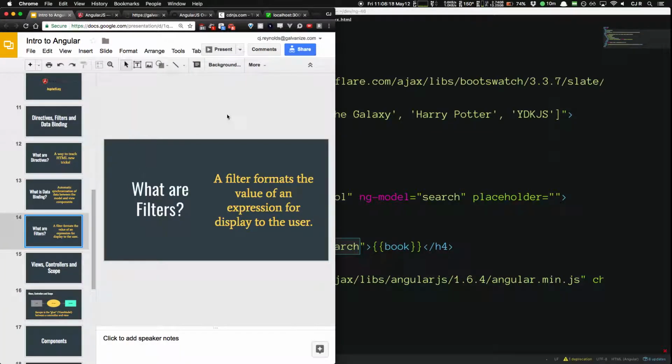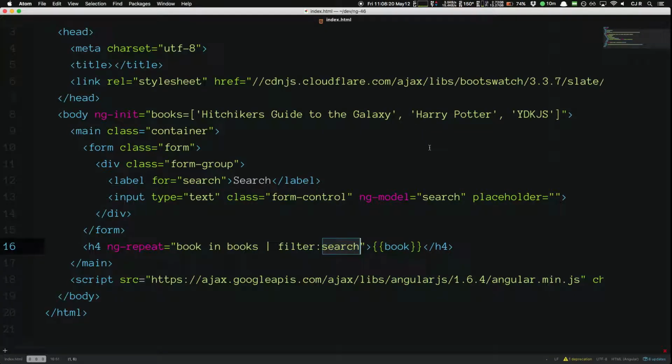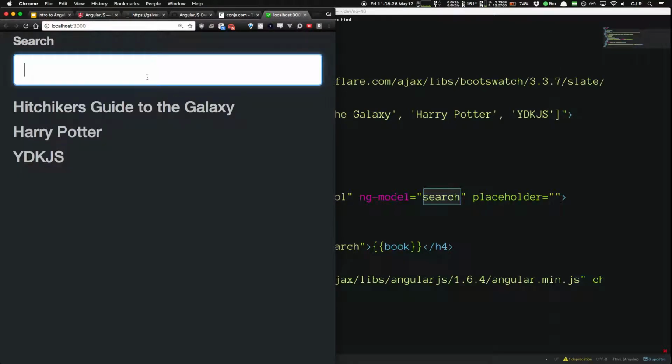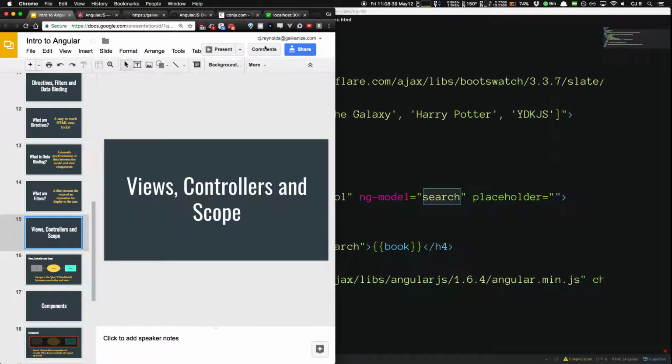Why is it showing all of them when there's nothing in search? When search is empty, the filter is empty, so it displays all. You can override that. You could write custom logic that says, if search is empty, display nothing. You're totally in control if you wanted to do that. And that would be a controller? That would be a filter. We're almost to controllers.